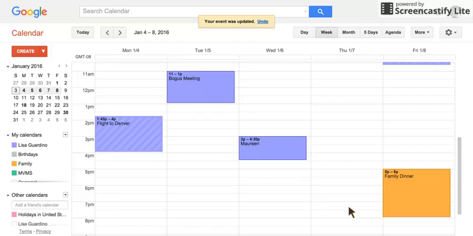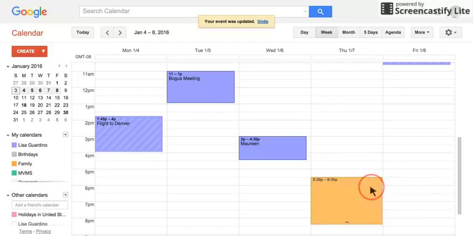You can also change if that family dinner got altered. You can switch it to Thursday night. You can easily just switch that on over to Thursday night.